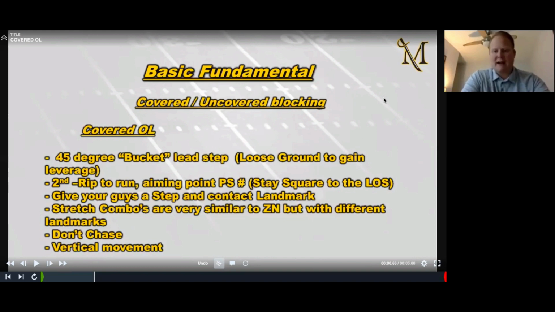We also want to talk about staying square to the line of scrimmage. We'll talk a little bit about vertical and horizontal distortion, but we want to stay as square as we can, because we are working combos as well with stretch, and we don't want to turn our pads to the sideline. Stay square and be physical at the point of attack.